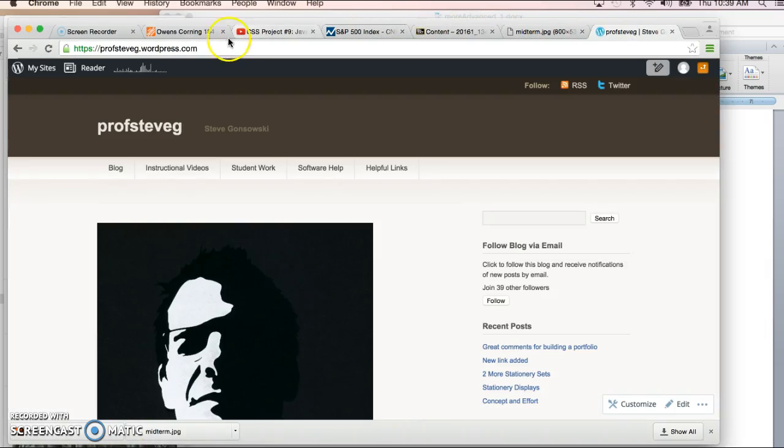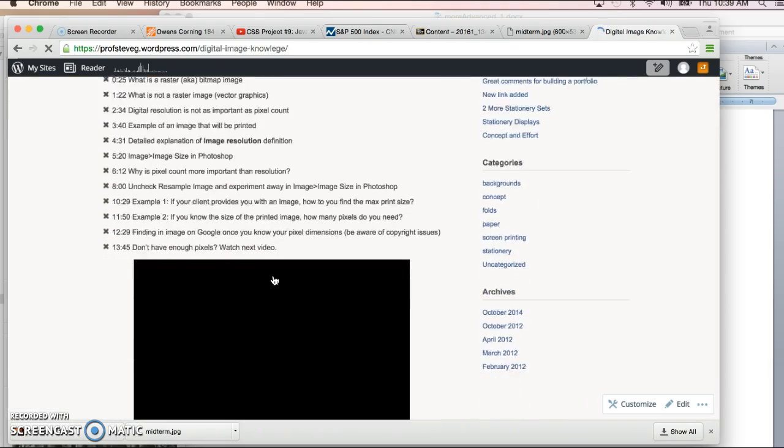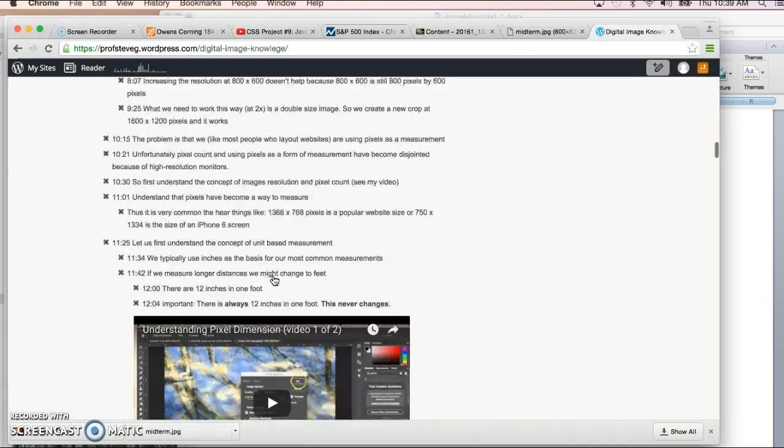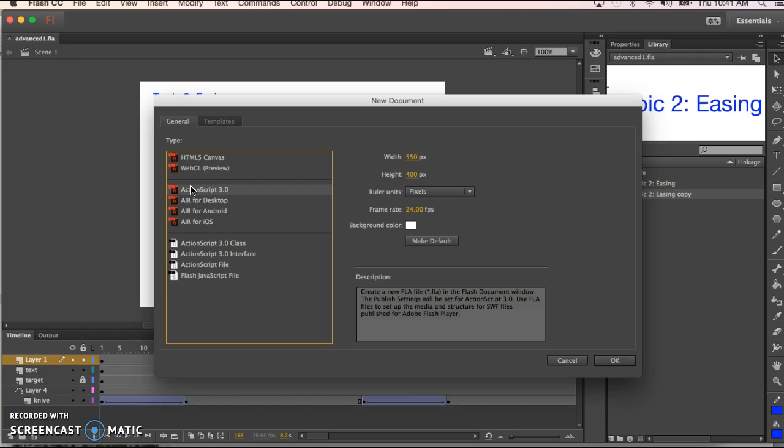So here's the answer to that next question, and then you go under instructional videos Art 129 web, and then digital image knowledge, and there's all kinds of stuff here about image resolution, cropping images, and so on and so on. So now we're going to go into Flash. We're going to make our new document. For this class, we're using ActionScript 3.0, and we just got that information off of the image. So we know that if we make the stage size this size, that when we get to the part of the video that uses the image, it'll fit in there perfectly with no white along the edges.